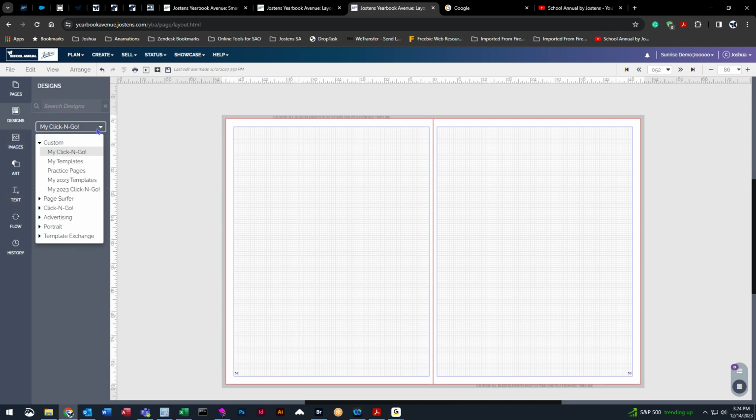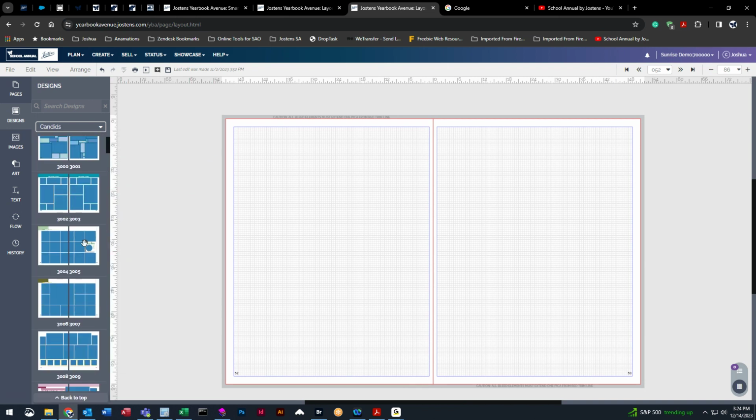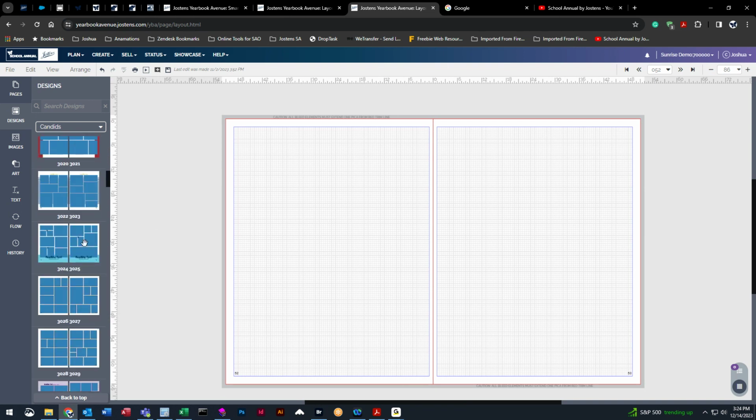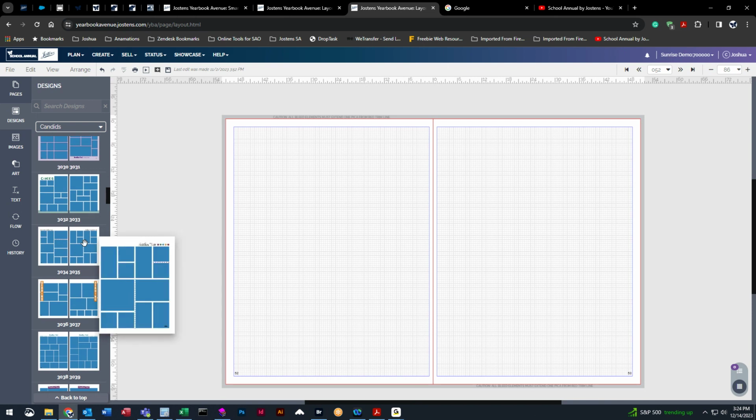If you click this little down arrow, you will see custom, page surfer, click and go, advertisement, portraits, and there's a template exchange. But here under page surfer, all you have to do is click on the word page surfer or the arrow, and you can find subcategories under here. Here you can find candids. So we're going to click on candids, and here you can find just different styles, pre-made templates for you to drag and drop your candid images.